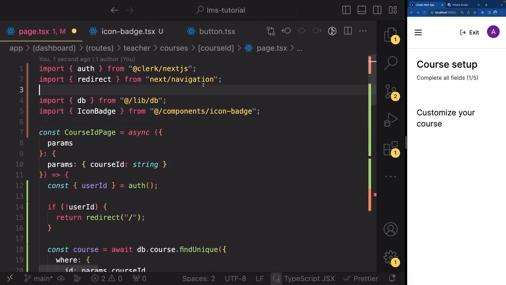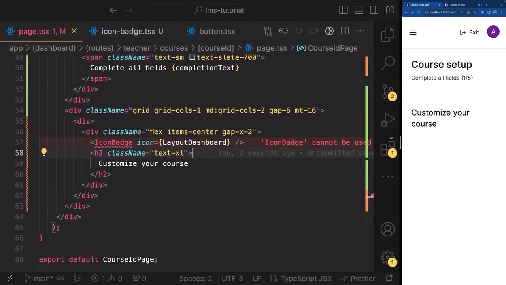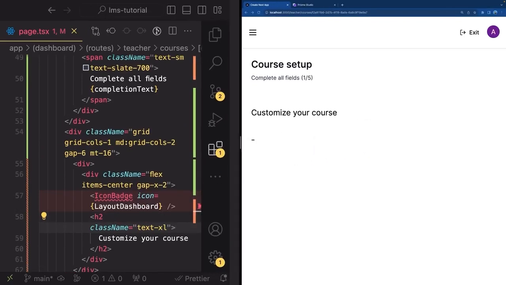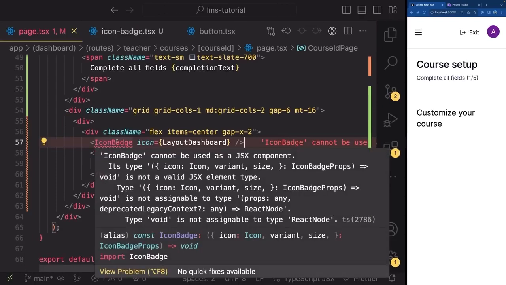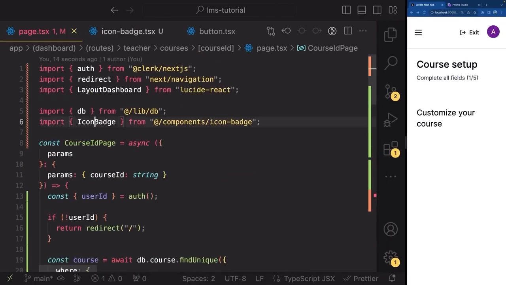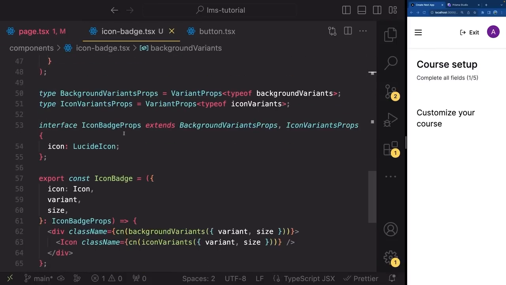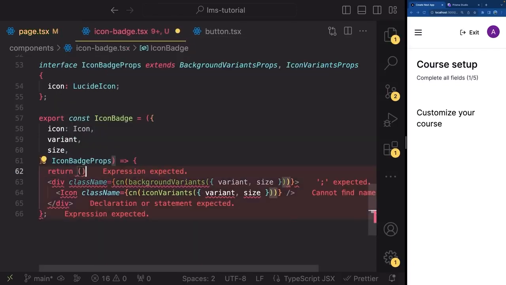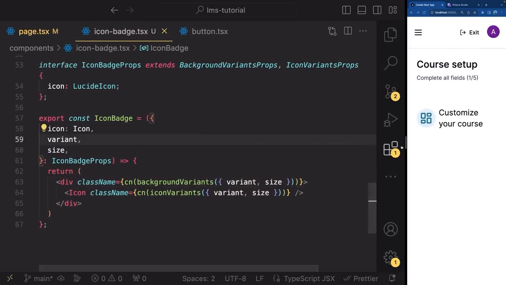All right, let's move this to the top, and it seems like I'm having an error here, so let me just refresh to see what's going on. Okay, it says icon badge cannot be used as a component. Let's see why that's happening. So we are importing it the correct way right here, and we are exporting it, but I forgot to write the return function. So I just randomly start typing divs. Make sure you return this. That's why we have that error. Great. And now there we go.